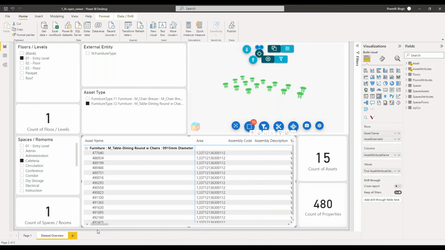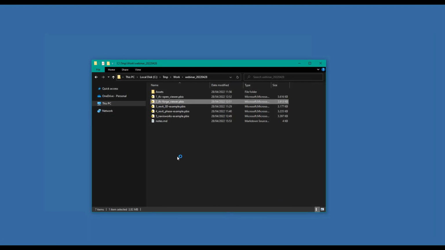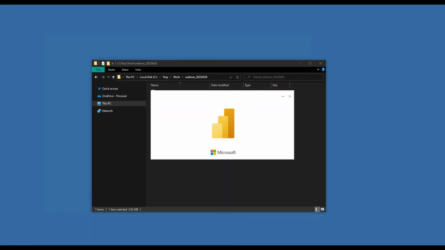Okay, so you pretty much have an idea of how an Ifc file works using the Open Viewer. Let's have a look at how an Ifc file works using the integration with the Autodesk Forge Viewer. So we're going to close this report and move on to the next report, the Ifc file which we have imported inside of Forge.